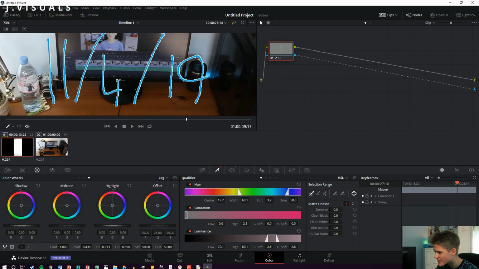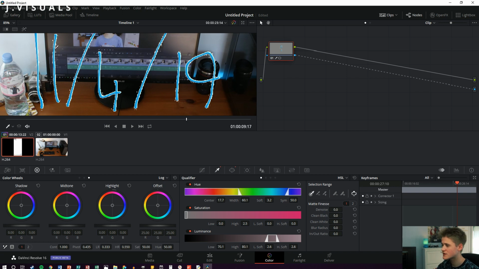But as you can see here, there's still some bits of white that go around the edges. So to fix that, we can go onto these settings here and have a little fiddle around with these to get rid of as much white as possible. It's not working that well.